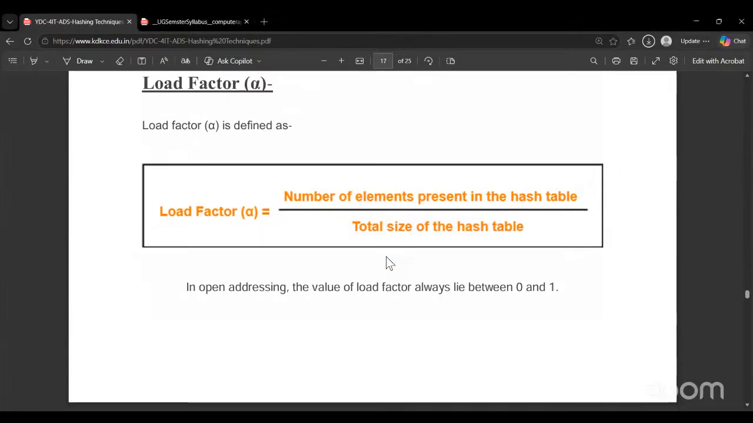The load factor alpha is defined as the number of elements present in the hash table divided by the total size of the hash table. Let's write this as a formula: alpha equals the number of elements present in the hash table over the total size of the hash table.